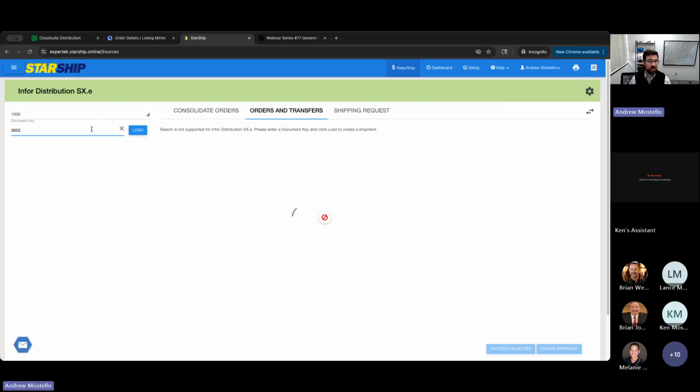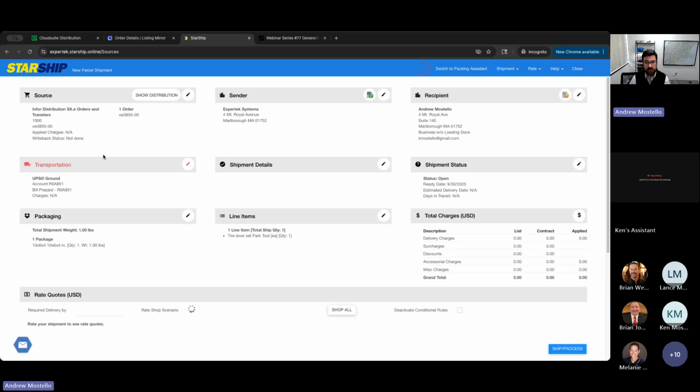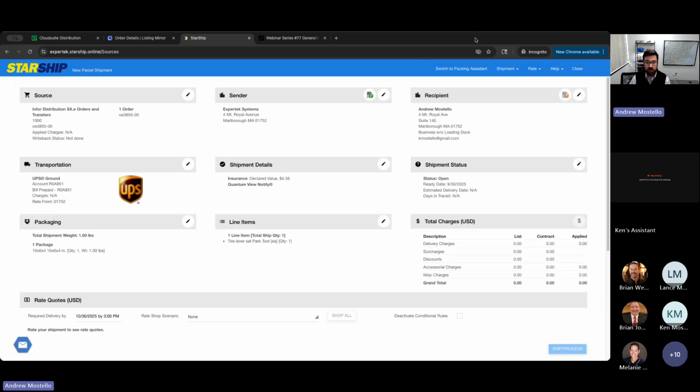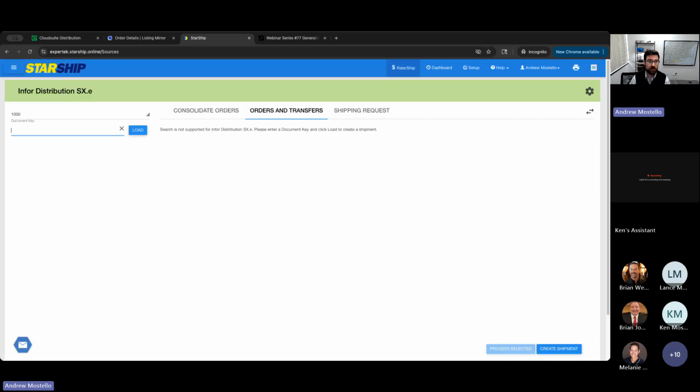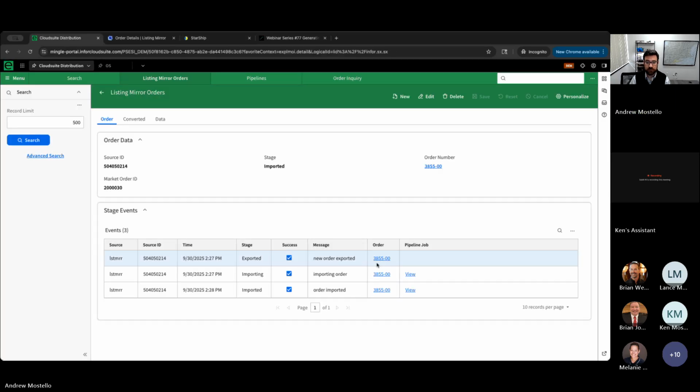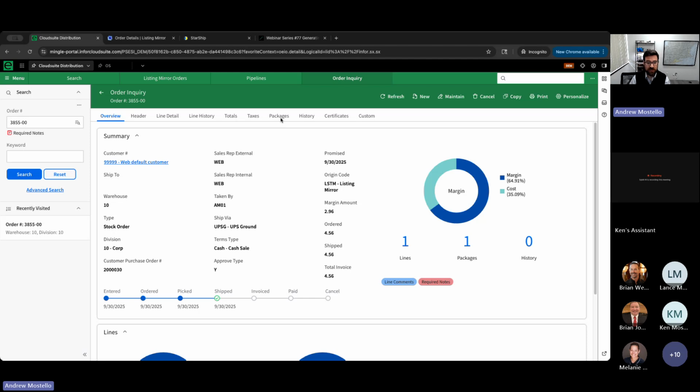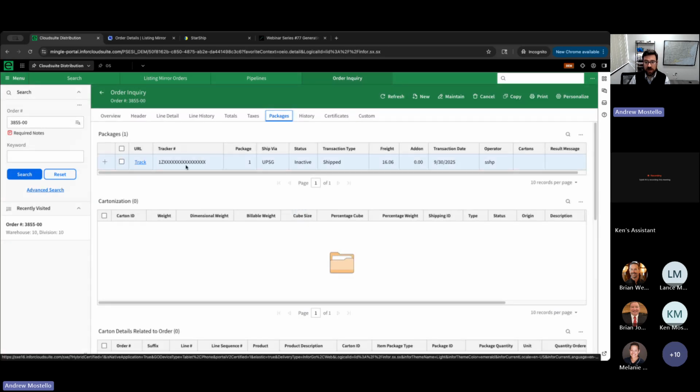But any shipping solution is acceptable as long as it writes back to the ERP system, because everything here is flowing through the ERP, which it should be anyway. That's the system of record. I'm going to ship this UPS. It's going to get a generic tracking number. If I look at my packages, my order is now shipped. If I look at my packages, I have this tracking number on it.